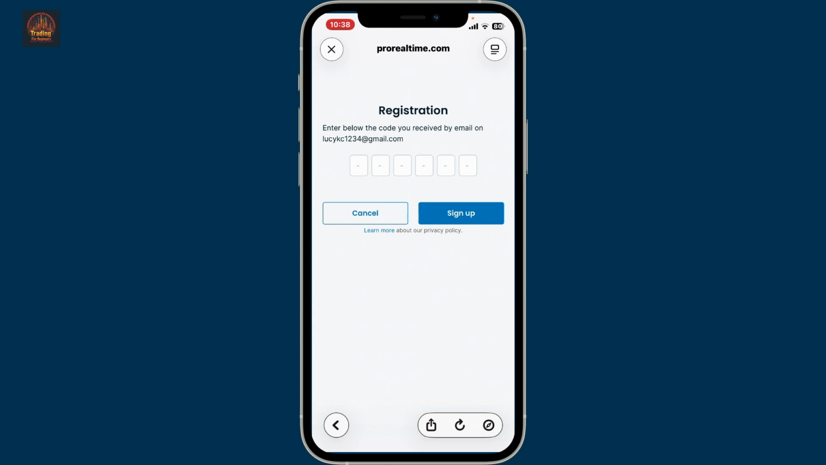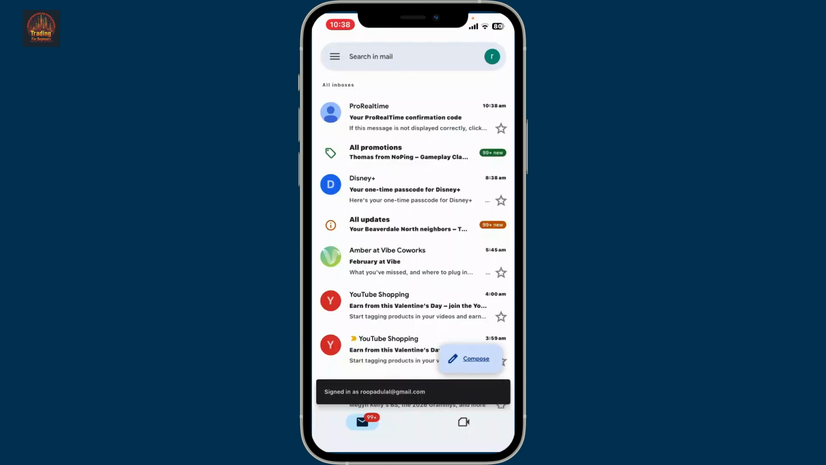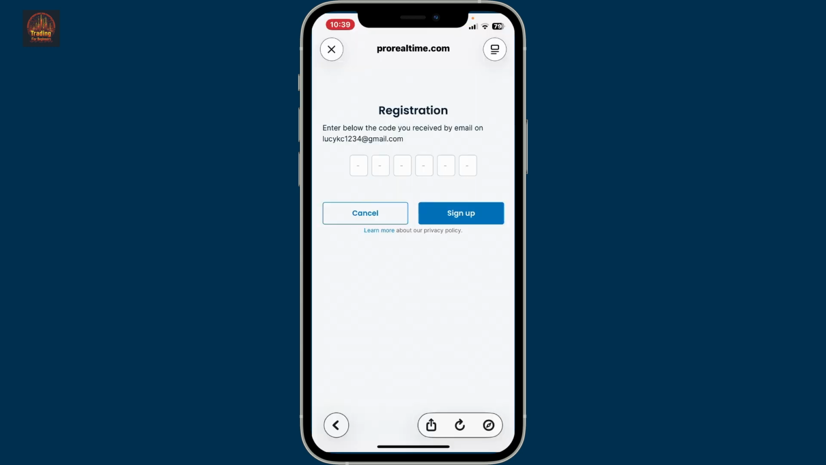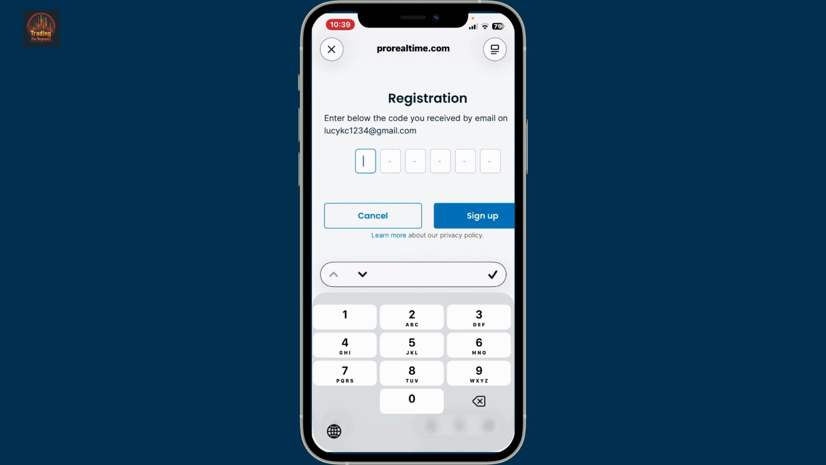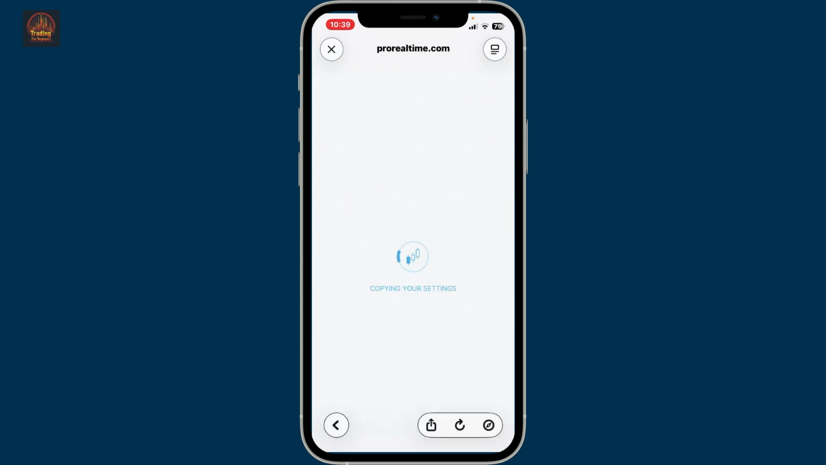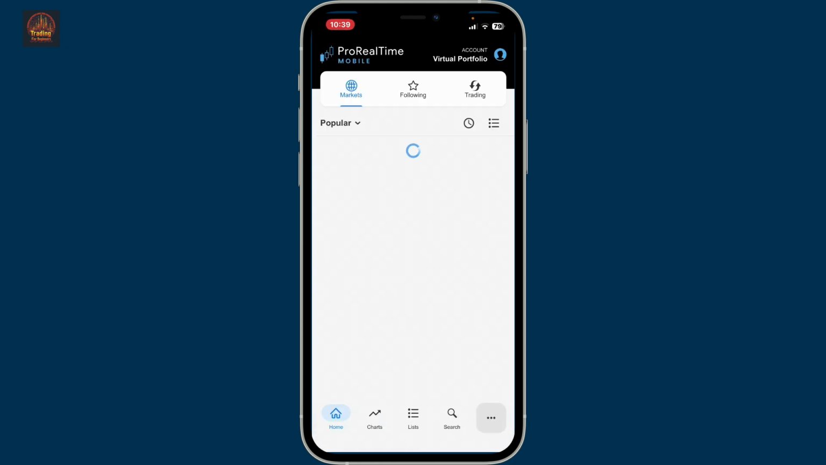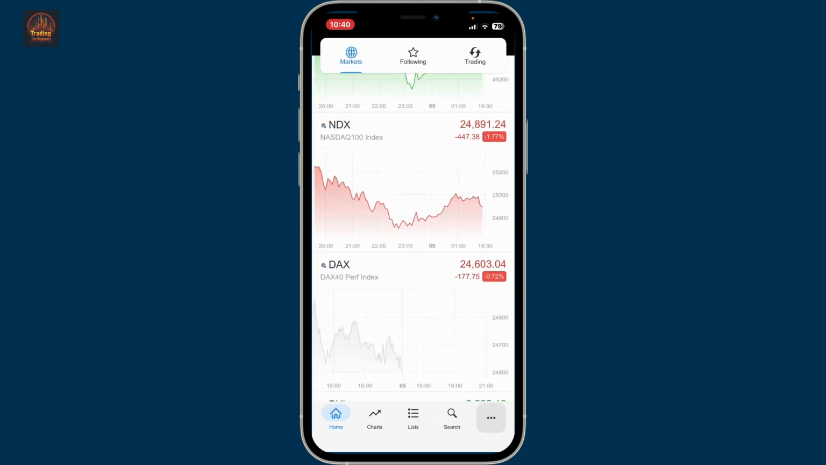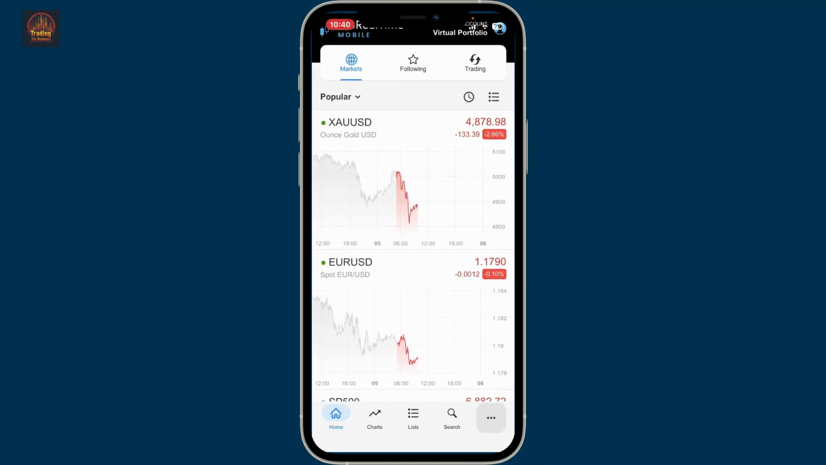On the next page, you'll need to verify your provided email. Go open up your email inbox and open the email from ProRealTime. After you do that, you'll receive a code inside it. Copy that code, get back to the ProRealTime app and paste in the code. Now click Sign Up. Once you are done verifying your email, you'll be able to get inside the home page of ProRealTime, this time with your account. That way you have successfully created a new account on ProRealTime.